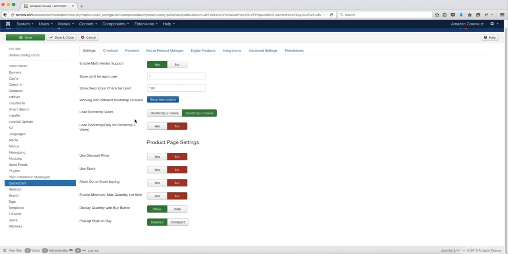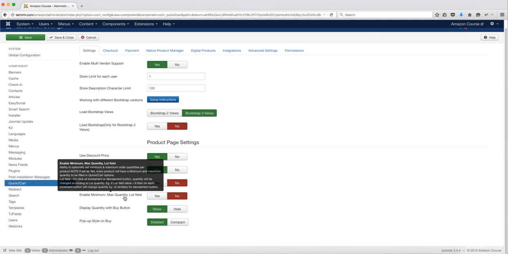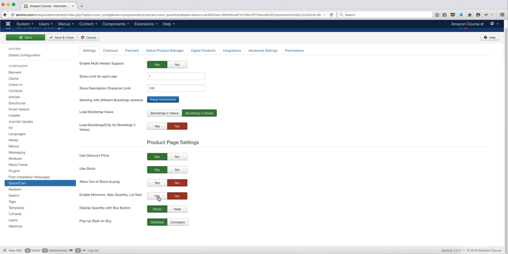And then you can utilize the load bootstrap views. Now this particular template utilizes bootstrap 3, so we're going to leave that as the default. But if you're using bootstrap 2, then you can set yes, and then make sure you choose the bootstrap 2 views here. And then you can choose here the use discount price. You want to use stock, allow out of stock buying. You can leave that to enable maximum quantity lot fill.